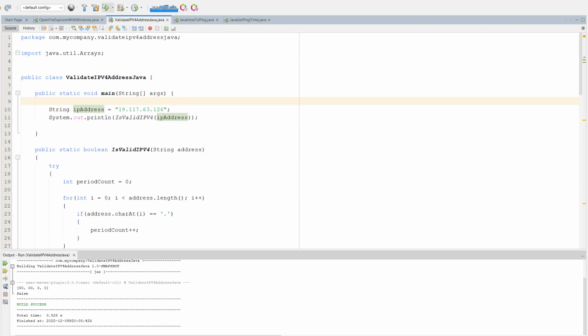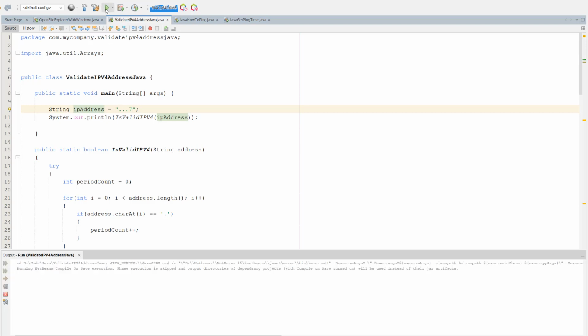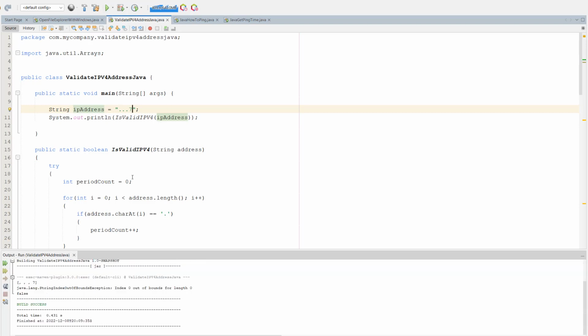Now let's try some random address I found on the internet. And it's true, because all of these match the criteria of a valid IP address. Now let's put a negative number in there and see what happens. Well, it says false, because you can't have a negative. Now let's do dot, dot, dot, 7, and see what happens. Well, it's invalid. And it even gives an exception here because the split didn't go too well because it's invalid, as you can see down there.